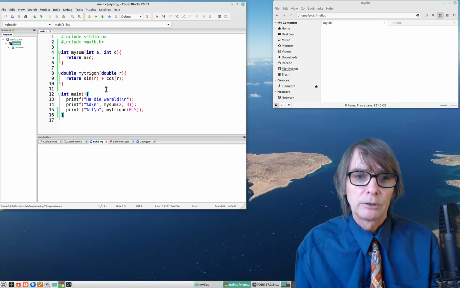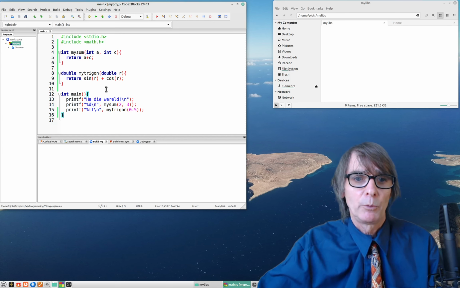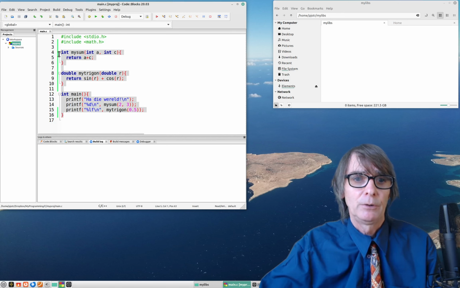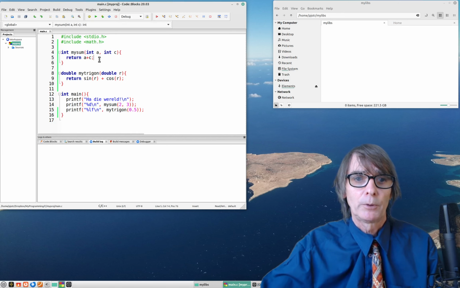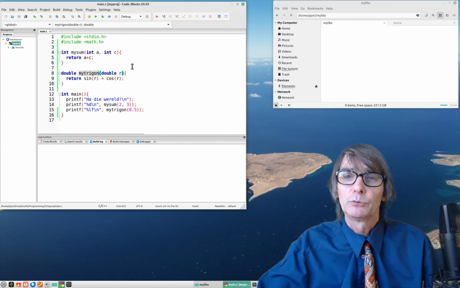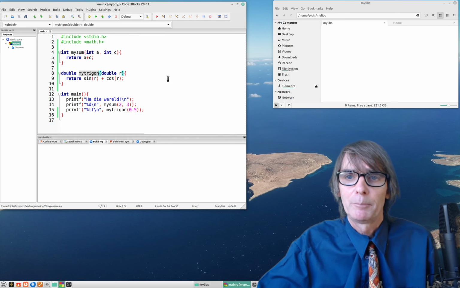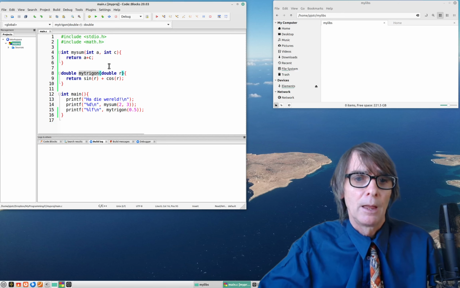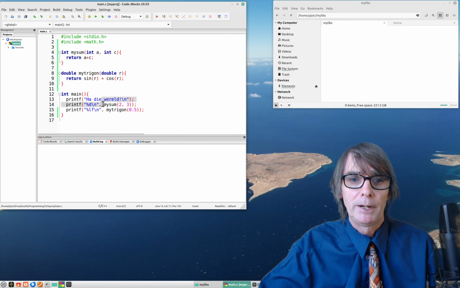So just to show you where we were with the last video, we wound up with this program. It had these two functions, my sum and my trigon, and these two functions today we're going to put in the library. By the way, we're going to put them here. And these functions were called by the main program.